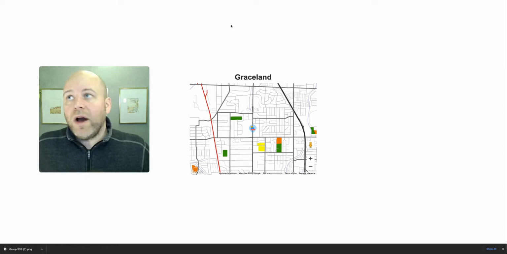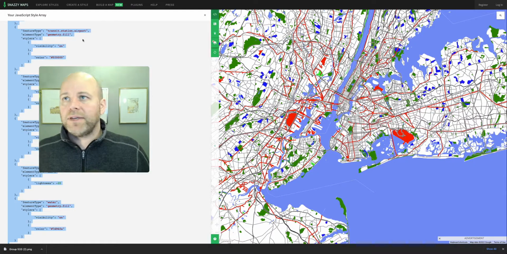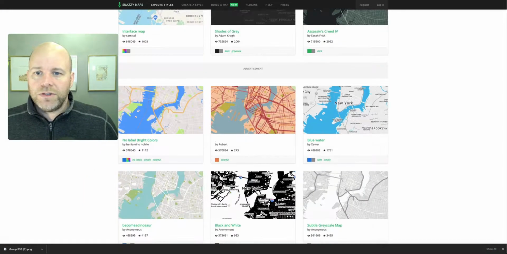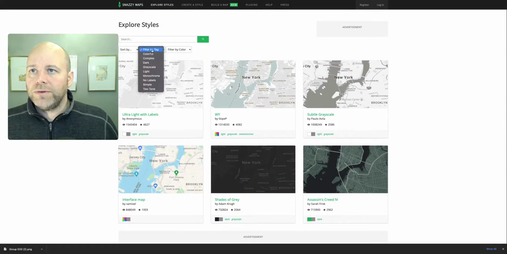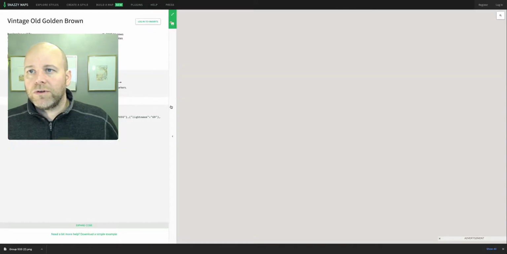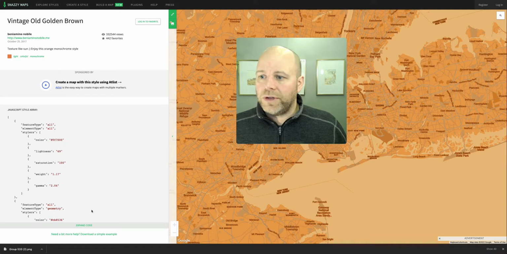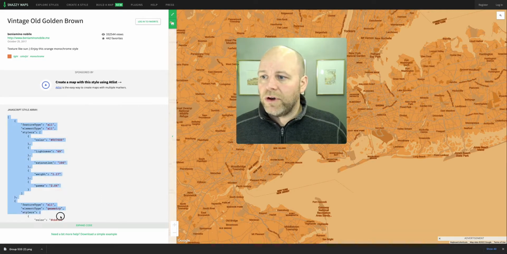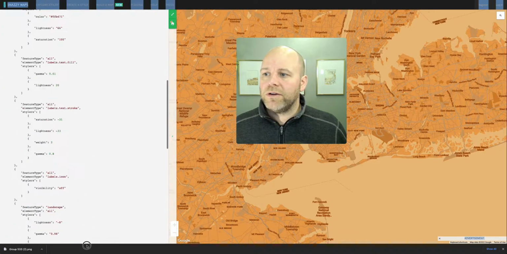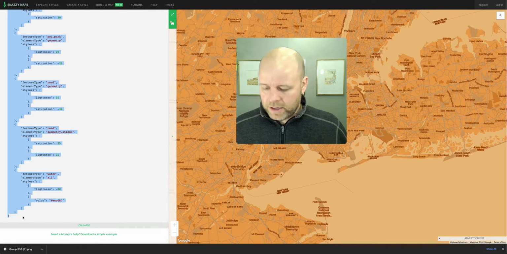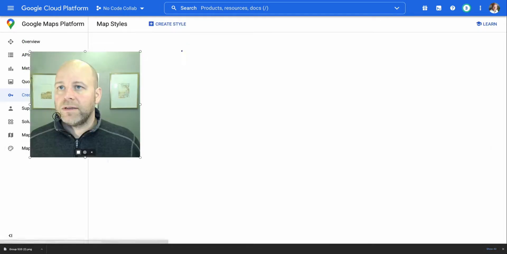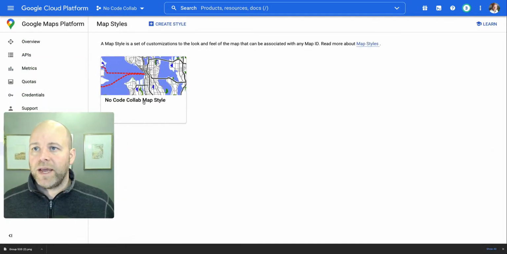Now, the nice thing is if I wanted to switch this out, I could go back to Snazzy Maps. I could say this map is no good, I don't like this, and I want to use a different colorful map. I want to use this vintage old brown map. What I can do is copy all this code right in here, and head back over to my Google Map styles. Let's say I want to then update this map style.